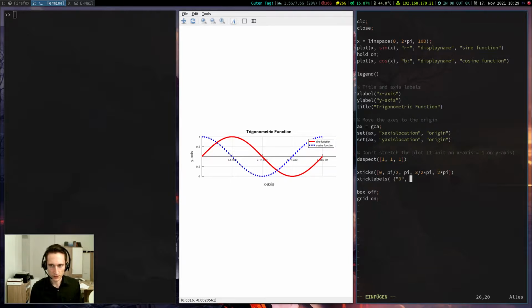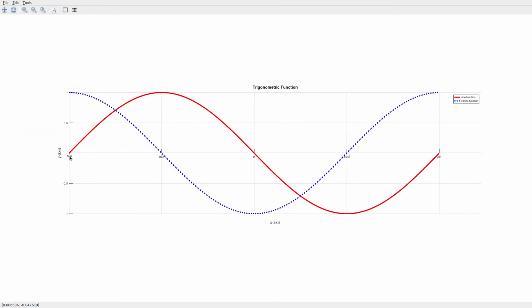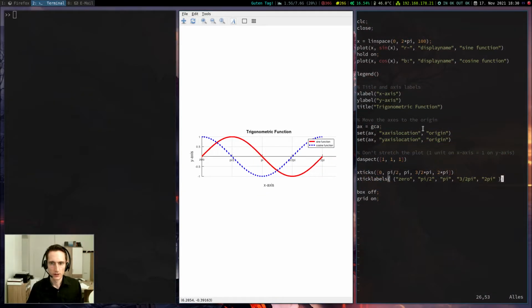So the first label would be 0, or I could just write 0 just for fun. Then pi half, then pi, 3 over 2 pi and 2 pi. Close the curly braces, save and execute the plot, and now I see that I have written here 0 is the first x-tick label, pi half, pi, here is 2 pi, so this is now perfect how I want it.